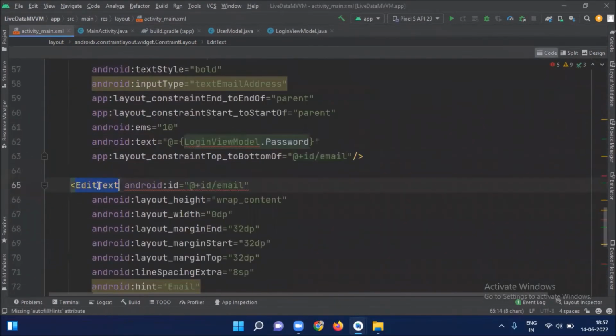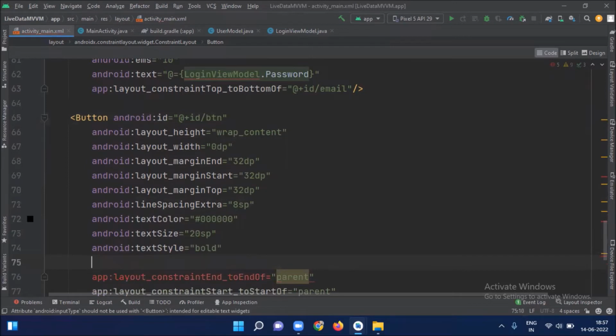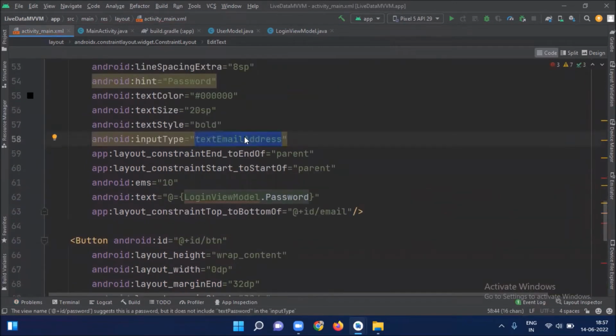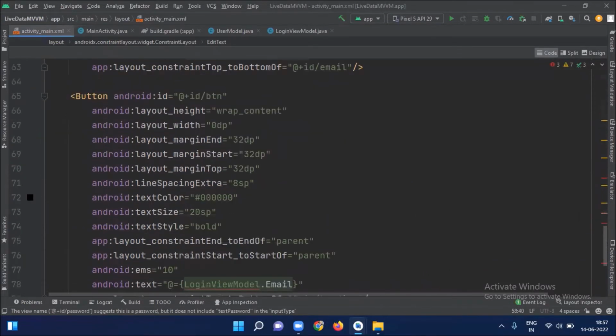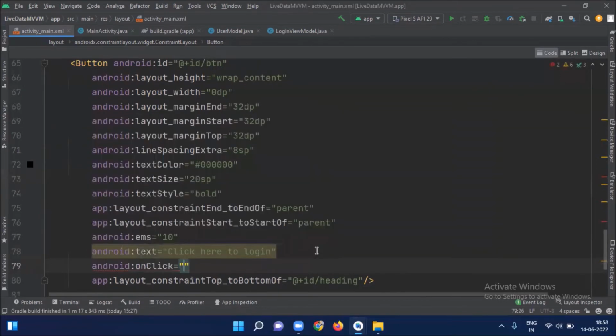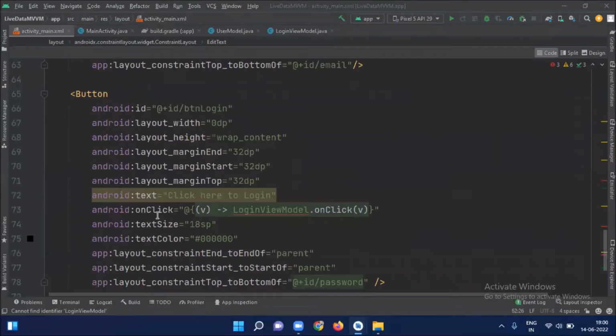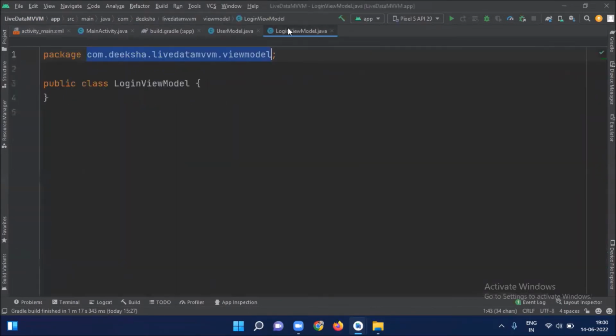Then we create a button. We change the input type. Here on click, we will create a method inside the login view model class. Now click on the login view model class.